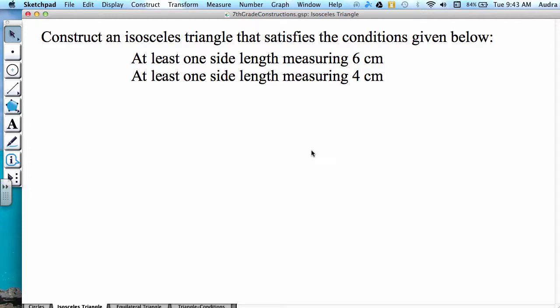This video explains how to construct an isosceles triangle in the program Geometry Sketchpad when two desired side lengths are given. In our problem, we have to construct an isosceles triangle that has at least one side length measuring 6 centimeters and at least one side length measuring 4 centimeters.